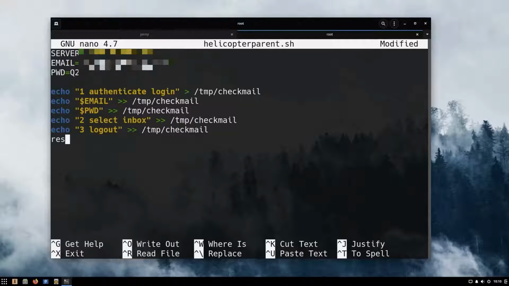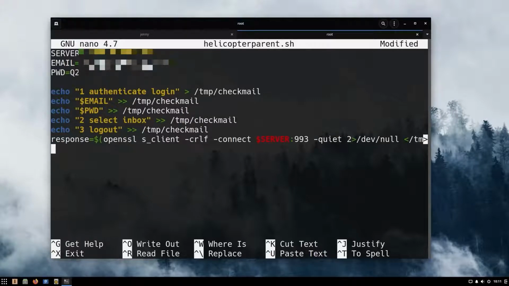And we're going to put this command into a variable, and the command is OpenSSL s_client -crlf -connect, and our server on port 993, and we will make it quiet. We will echo it to /dev/null to make it quiet, and we will echo in the commands from the file that we've created.